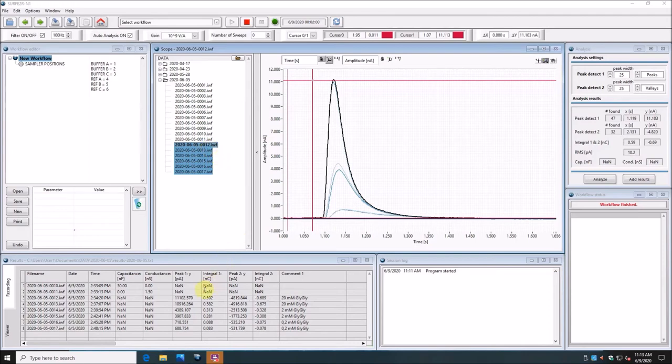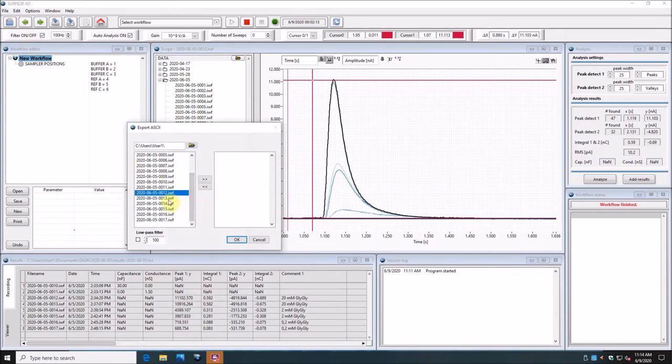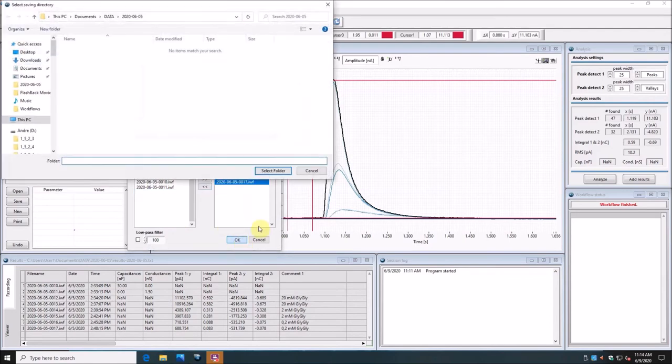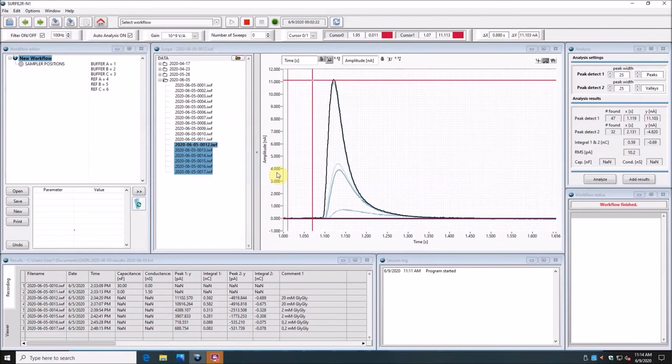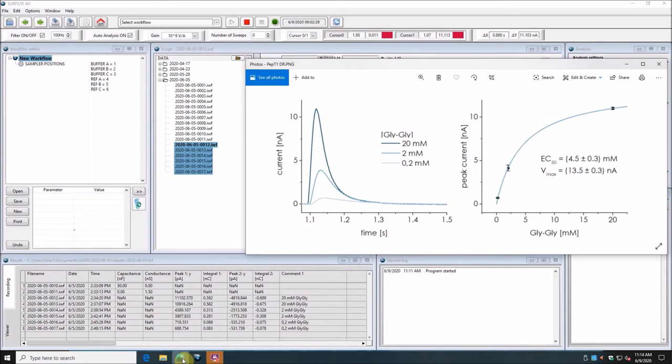For data analysis, we can directly copy and paste peak currents or integrals from the results sheet into any analysis software. Or we can easily export the recorded traces into ASCII format, which can be imported to any software. And this is how the Michaelis-Menten plot looks like to determine a KM value from our dataset. This is it. We went through the whole procedure from sensor preparation to data analysis. Now I'm handing over back to Jason for the Q&A session.